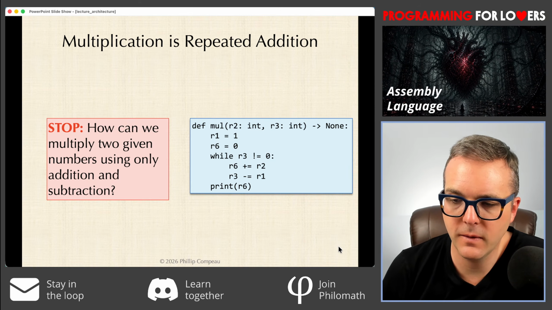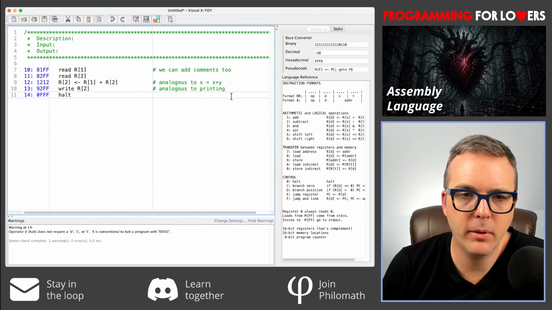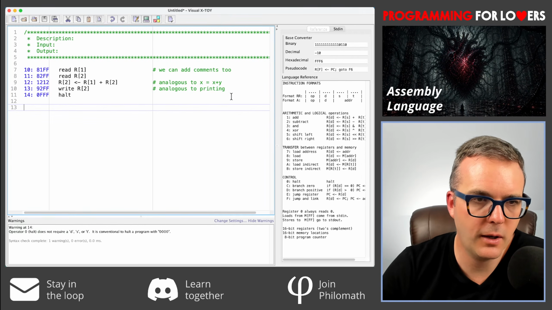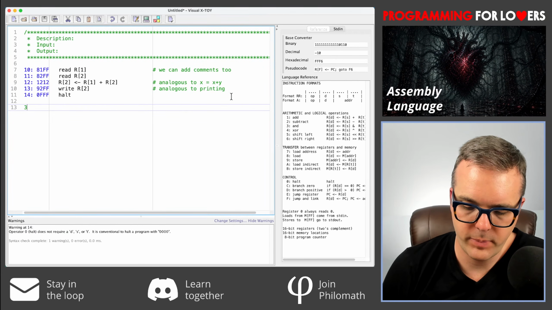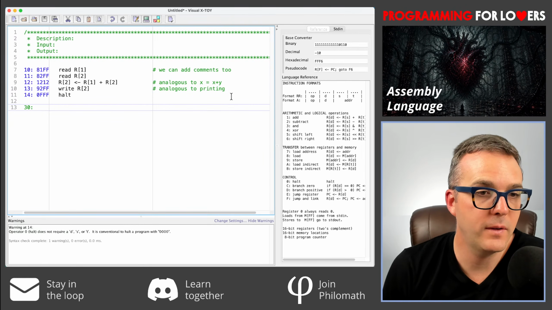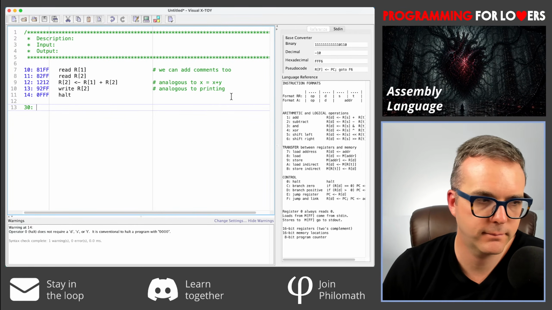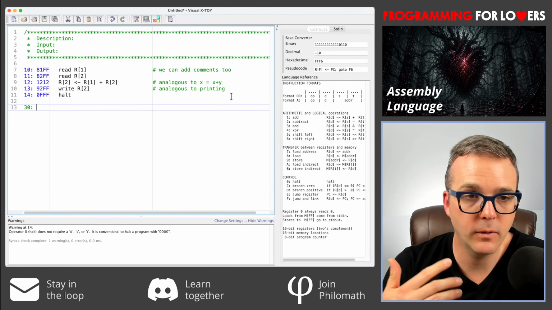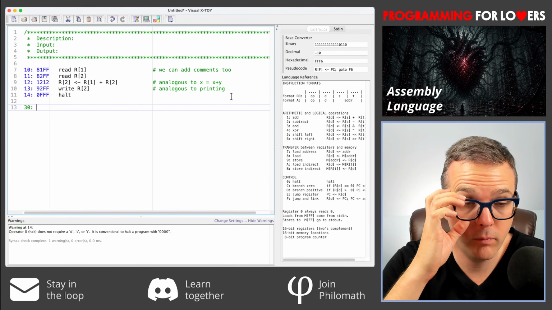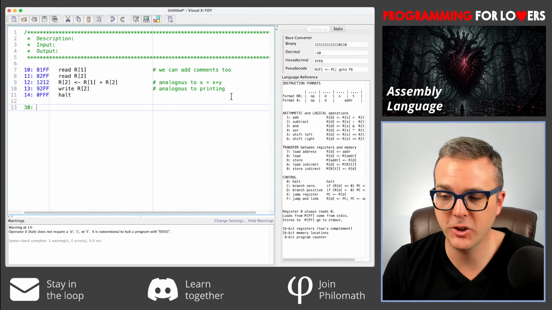We're going to implement this in Xtoy. And I'm going to place it not starting at position 1, 0, but I'm going to start it at address 3, 0. And the idea here is to take the exact same premise as what that Python function of doing repeated addition was actually doing.